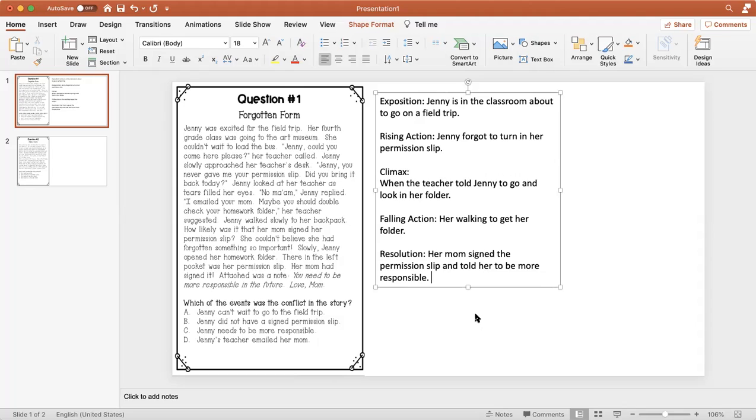Now, what is the conflict? Is it an internal conflict or is it an external conflict? Well, when we come back and look, we know that the problem is Jenny forgot to turn in her permission slip. So that would be an external conflict because it's affecting her externally. She's not battling something inside herself. And so now we know she was sad. How did she change towards the end of the story? She was excited because now she gets to go.